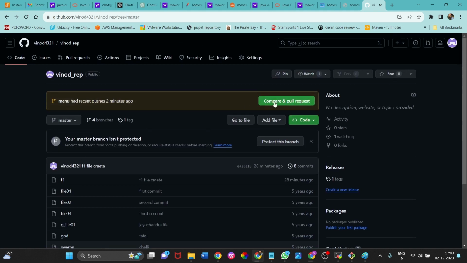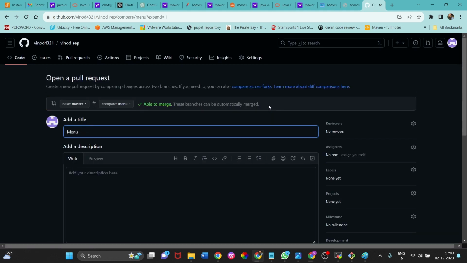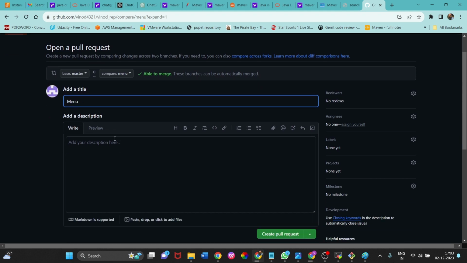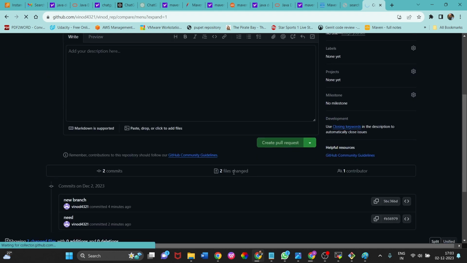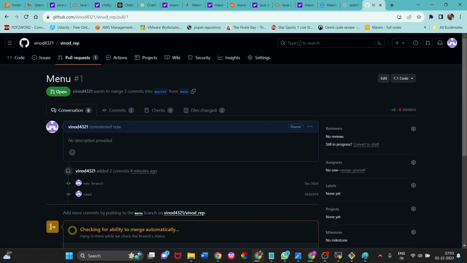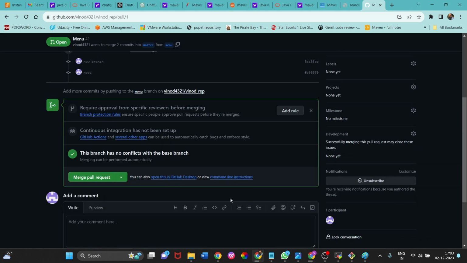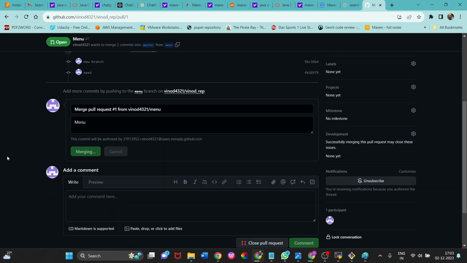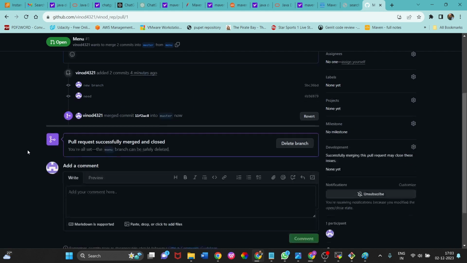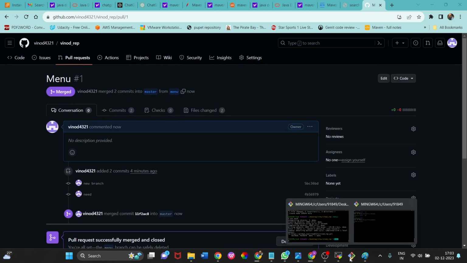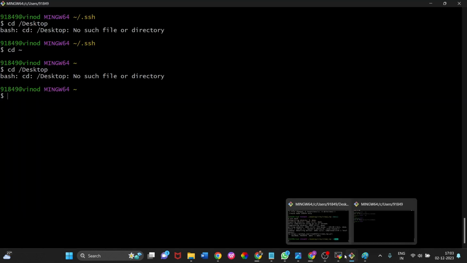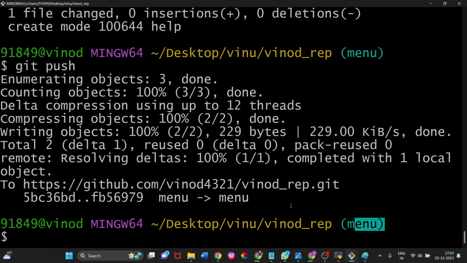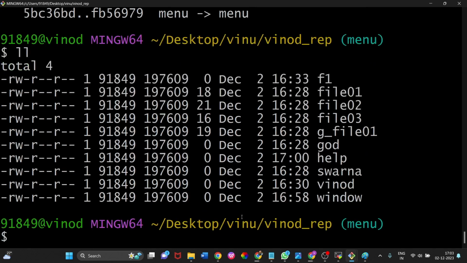So again, the same: I am creating the pull request while merging into the main repository. This is the default thing we need to do every time. Then merge the pull request and confirm. So you can commit. Here again, the same thing, I'm listing out, and you can see all the files.